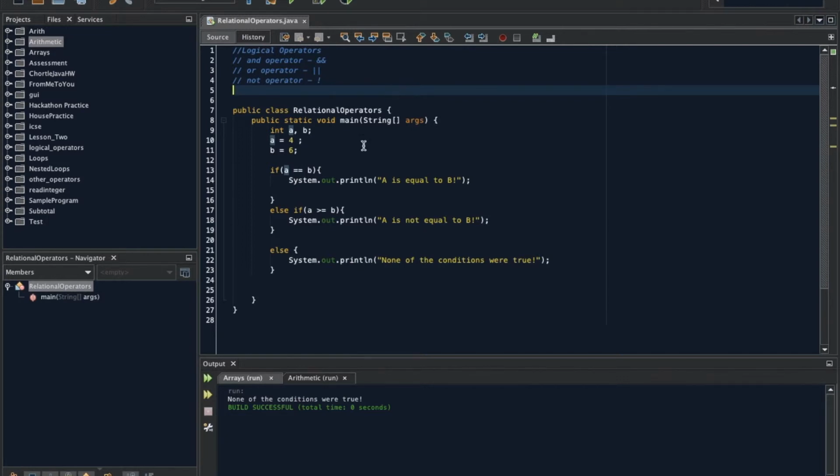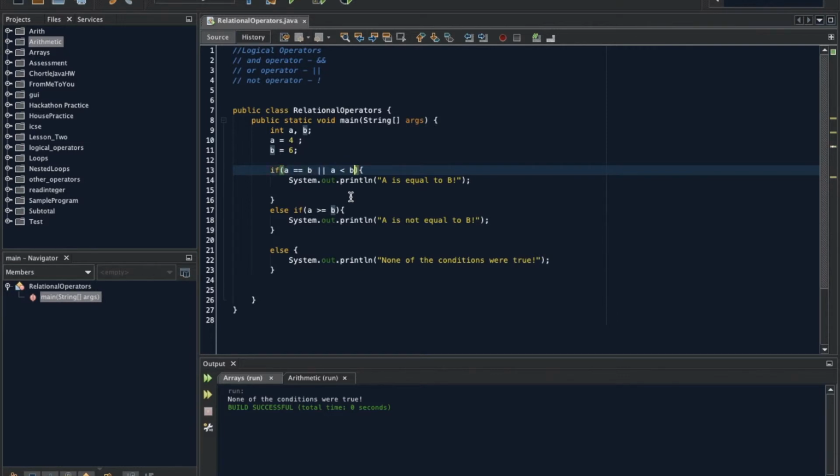Basically, logical operators have a unique function. So if I were to say if A is equal to B, or if A is less than B, and let me change my print here: A is equal to or less than B.